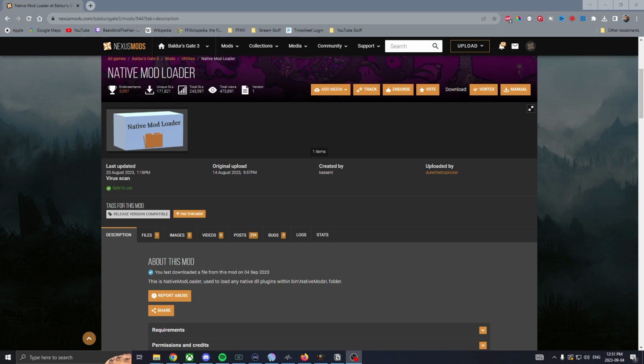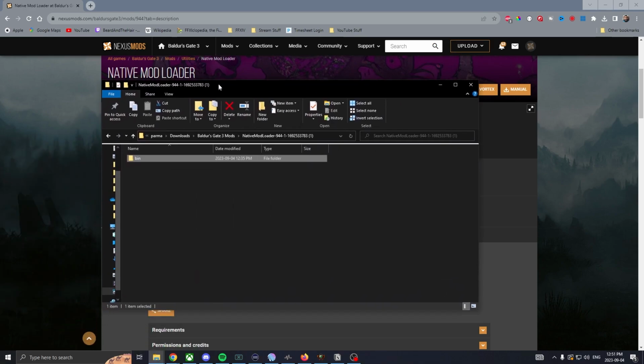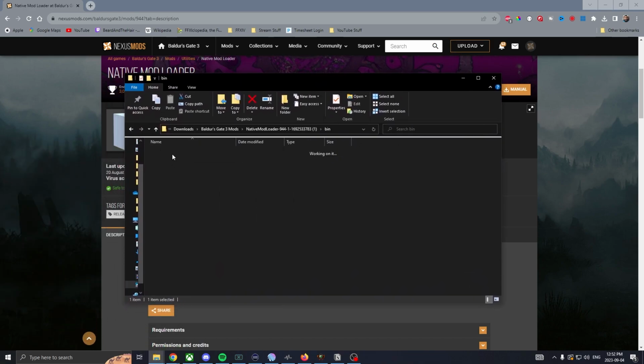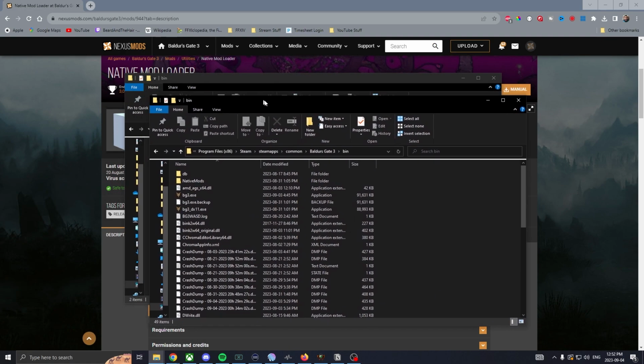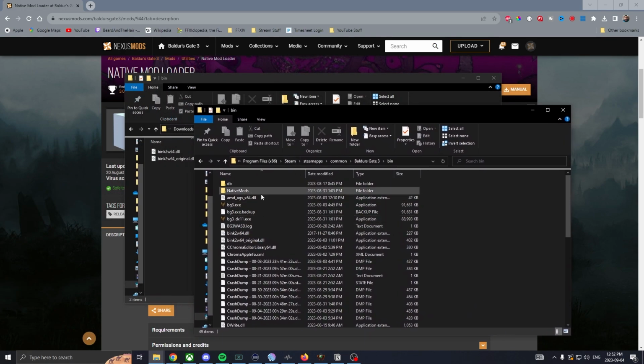So first I'm going to start with the native mod loader and the .dll files that you're going to have to deal with. So what I want to start with is the native mod loader itself. This is going to download a couple of files on your computer. It's going to be a bin with these two files right here, the BG2 and then the BG2 original. So you want to take these and then throw them into your Baldur's Gate 3 folder.